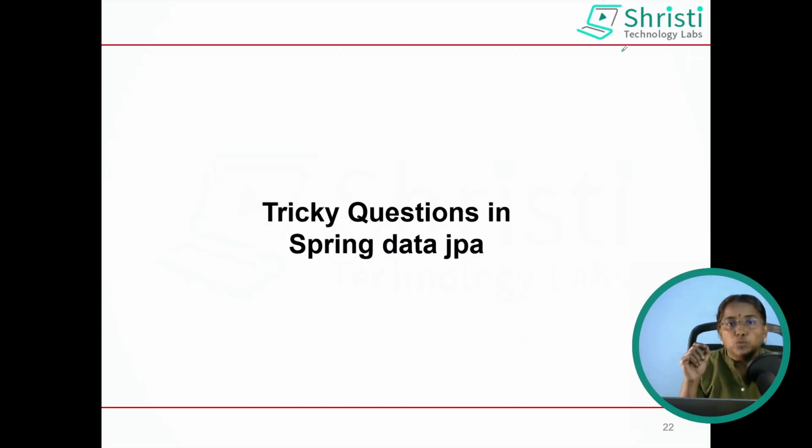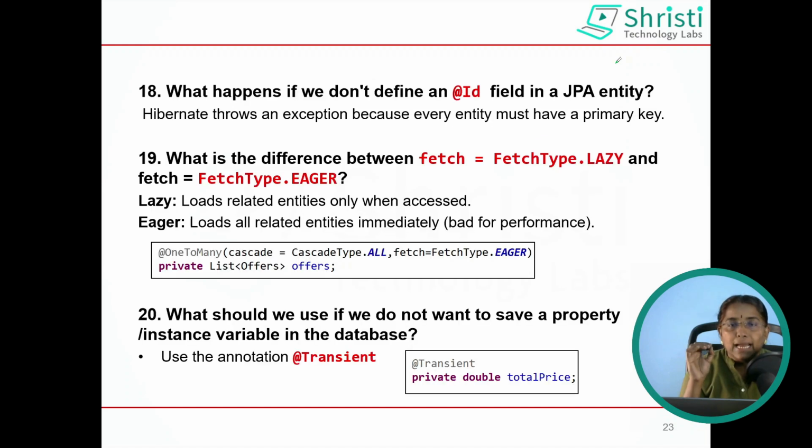Next, let us move on to the tricky questions in Spring Data JPA. What happens if we don't define an ID field in a JPA entity? While working with Hibernate or JPA, it is mandatory that an entity should have a primary key. So for this, a class that is annotated with @Entity should have one property that is annotated with @Id. If you don't add this annotation, then Hibernate will throw an exception.